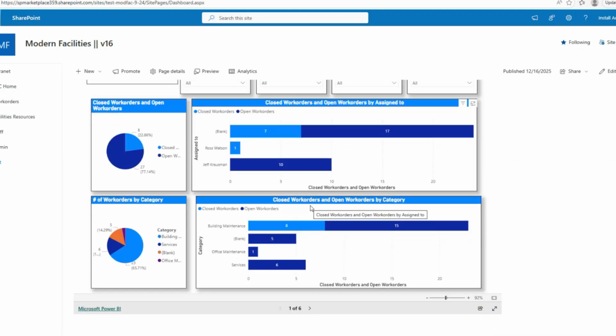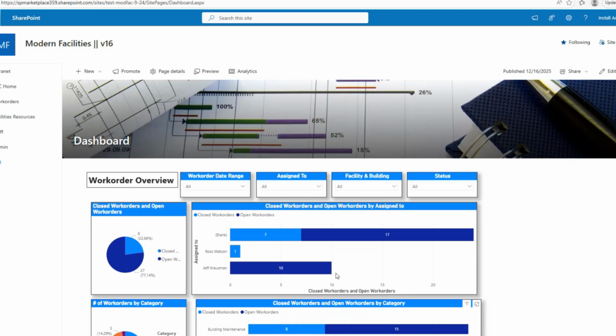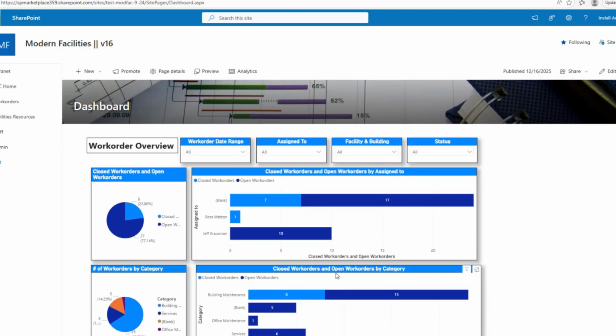When we look at this first page, you're going to notice down at the bottom here, we have a little thing that says 1 through 6. Not all pages are required, of course. It depends, again, on how you intend on using the facilities module. But the work order overview is the first page. And across the top of the work order overview, we have 4 what we call slicers. These are things that allow us to narrow down the information that we have, because this is tracking all of the data that we've ever put into SharePoint.